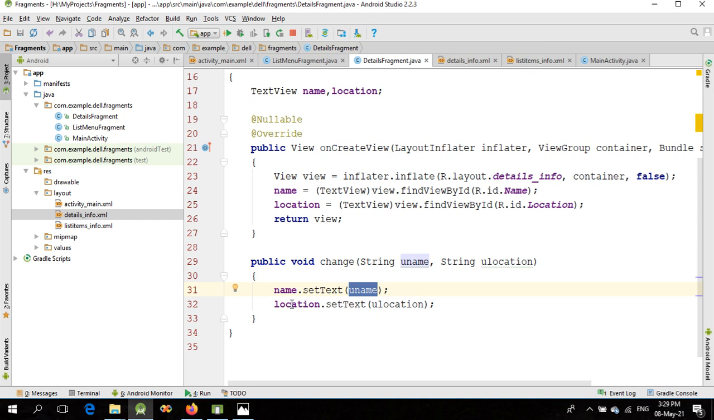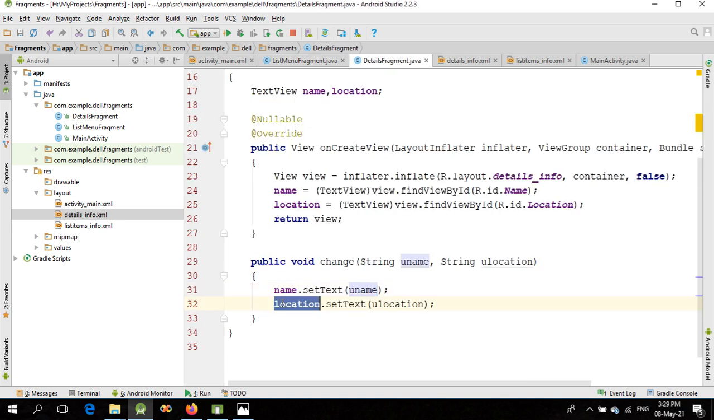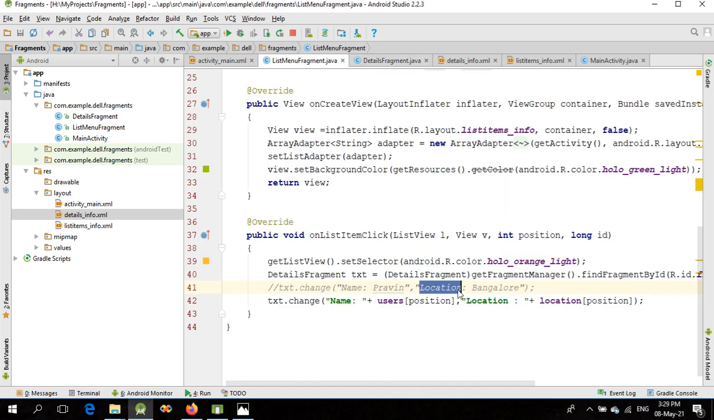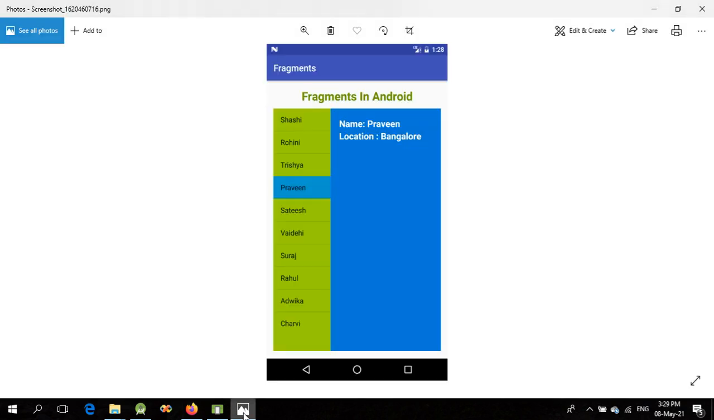So dynamically we are setting the text property of the name text view to the string of this. It means name colon space Praveen. Similarly, the text property of the location text view we are setting with the uLocation, which contains the string of location colon space Bangalore. And then it will show the screen like this one. It means at the second fragment these two strings will be shown, name colon Praveen and location colon Bangalore.